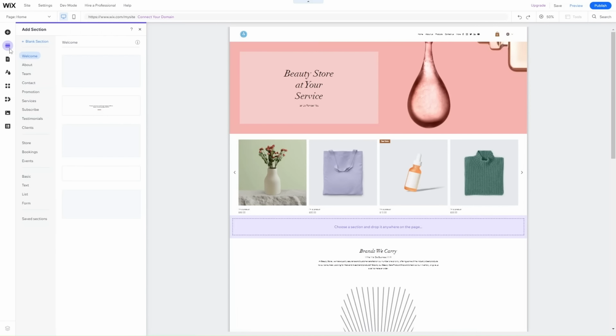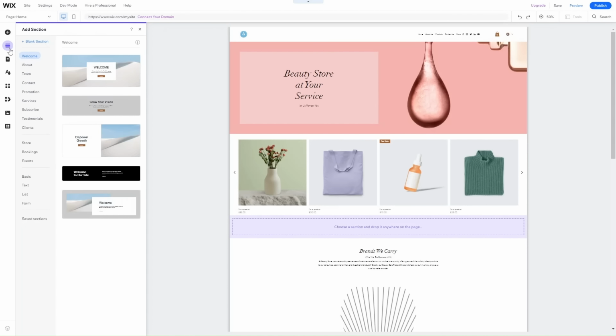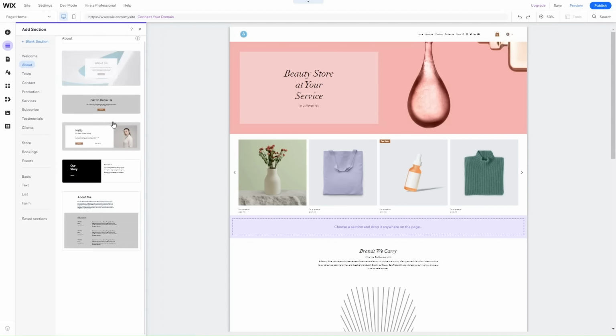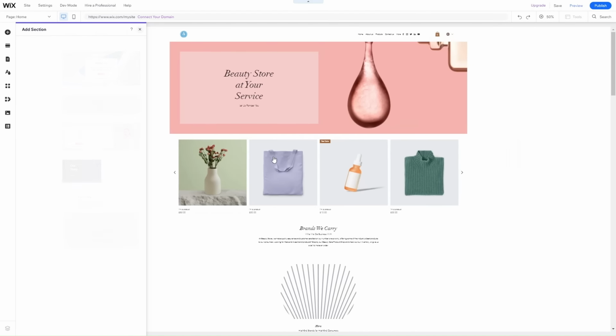And these are pre-built sections, so you don't need to worry about fully designing a new section. You just click into section, and you can see all these pre-built sections that can be automatically added to your website as well. So you want to click into the section that you want to add and drag it onto the page, wherever you want it.